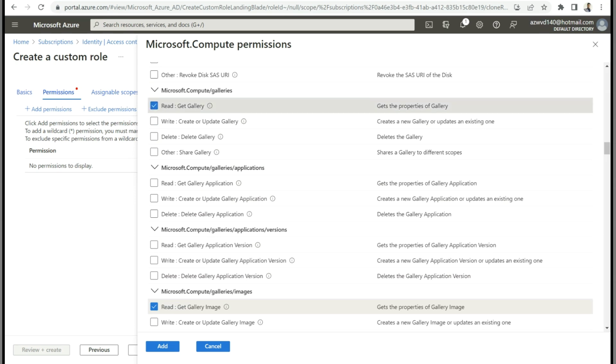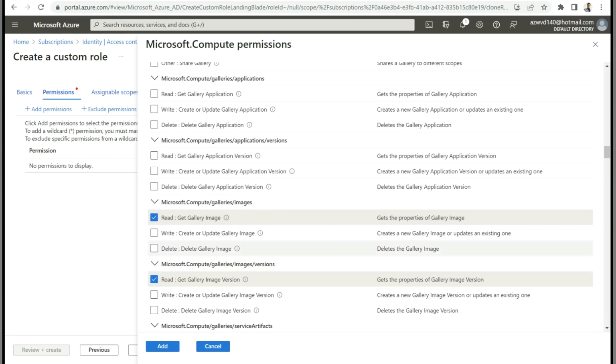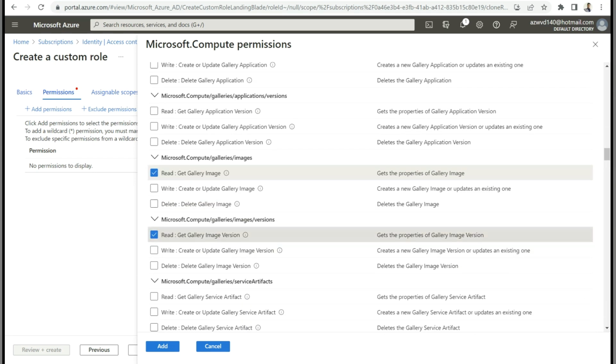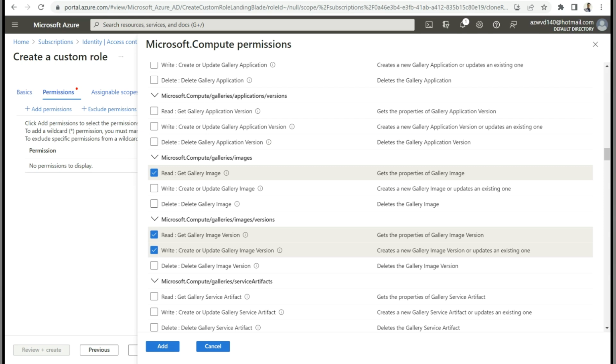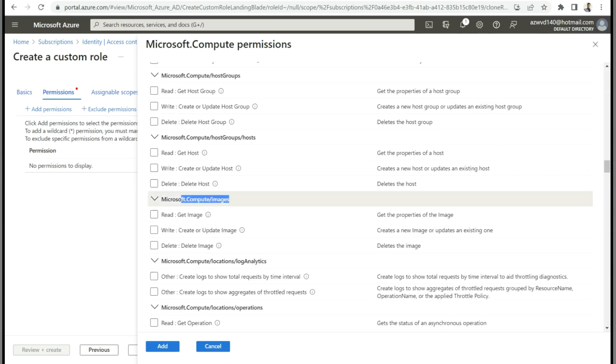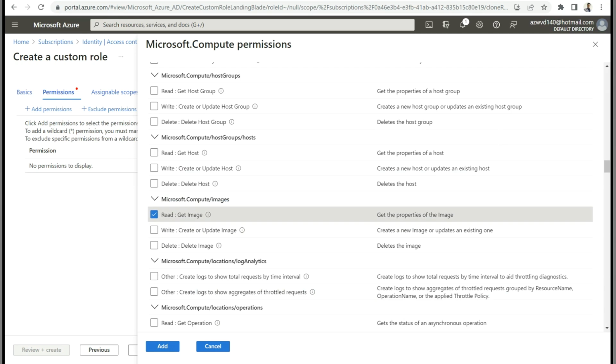This will provide the read permission to the gallery and to the image, and we'll have a read permission to the gallery image versions, and also we need a write permission to the gallery image versions. So this is for the gallery. Similarly for the image, we also need to define the permissions. Here we can see get image, create or update image, and delete image. So under Microsoft Compute slash images, we'll have read permission to get image, write permission to create or update image, and delete. These are the three permissions we need to define.